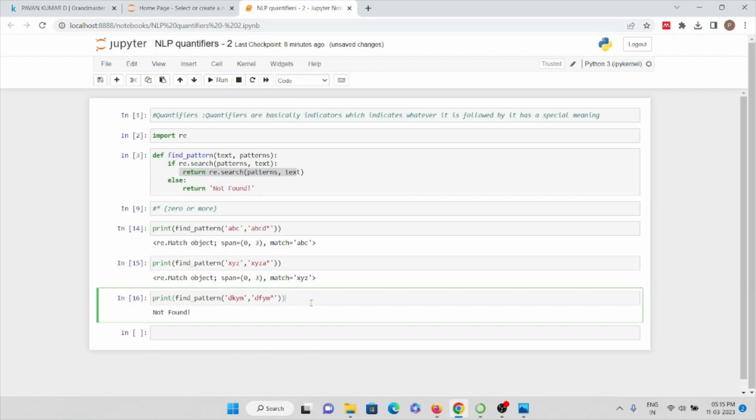So that's all about the quantifier star. In the coming videos we will discuss one more quantifier, that is plus. That's all about this particular video, guys.